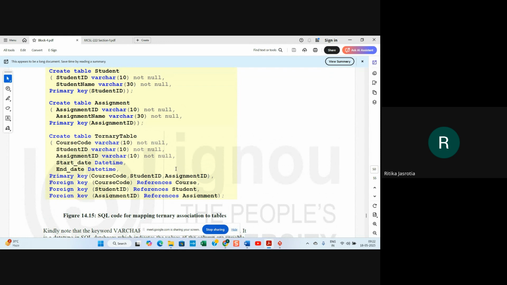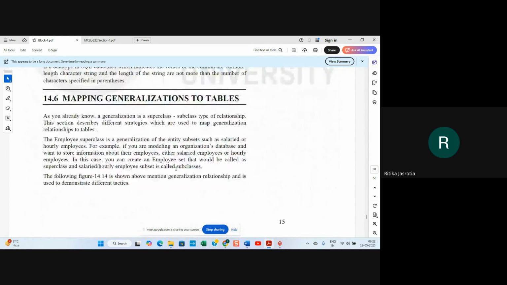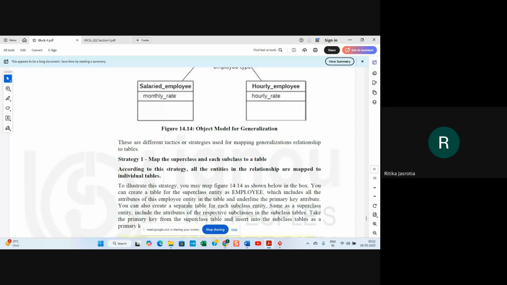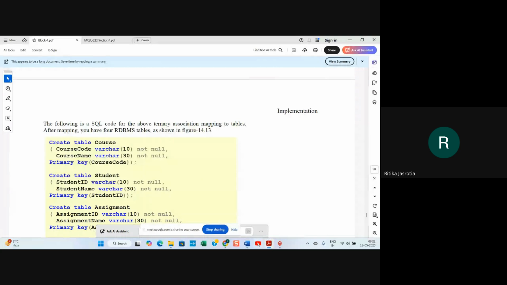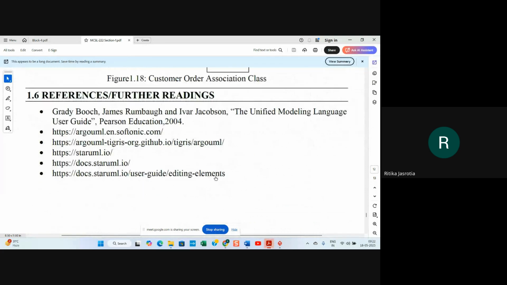Like here they have created. Postcode ID as the primary key, and other things are there, and then the three primary keys and foreign keys are referred in the ternary table. The same way, right? Any doubts in this class? Any doubts, class? Anybody has any doubts?